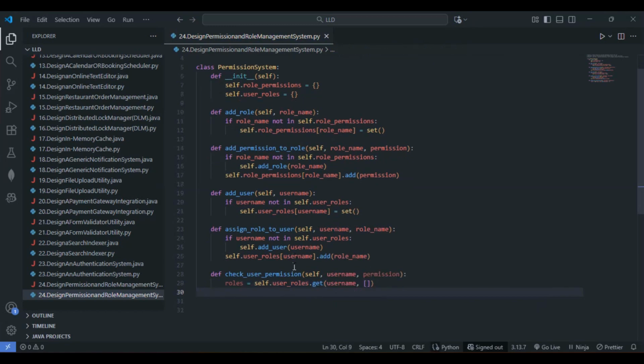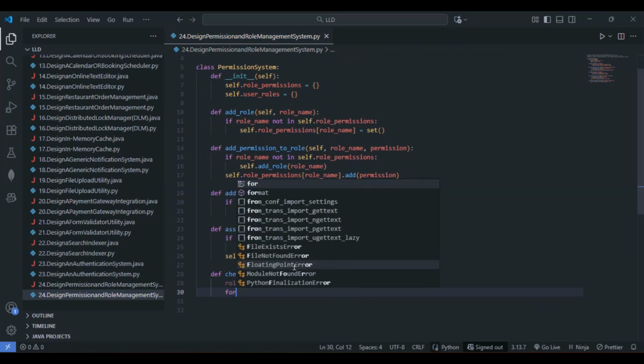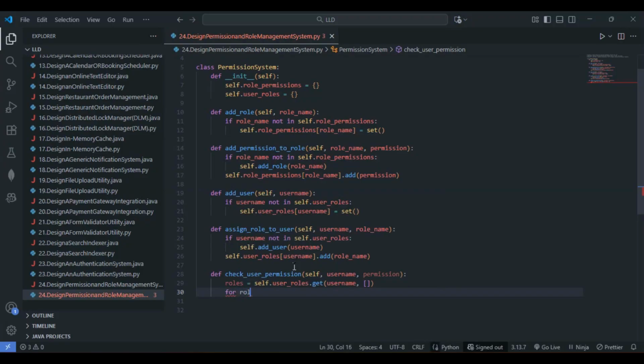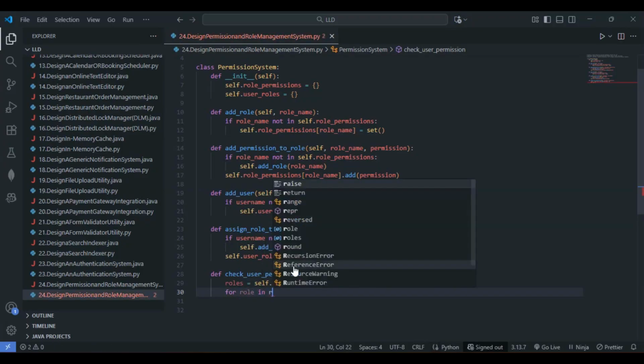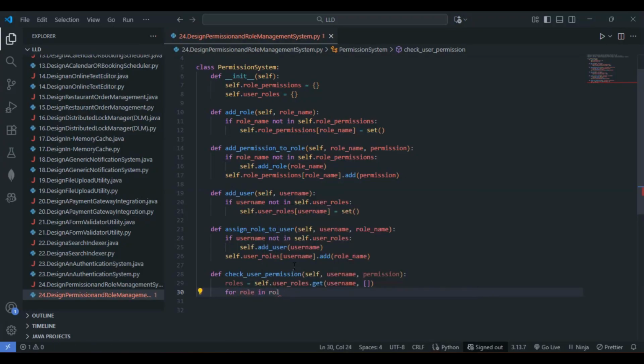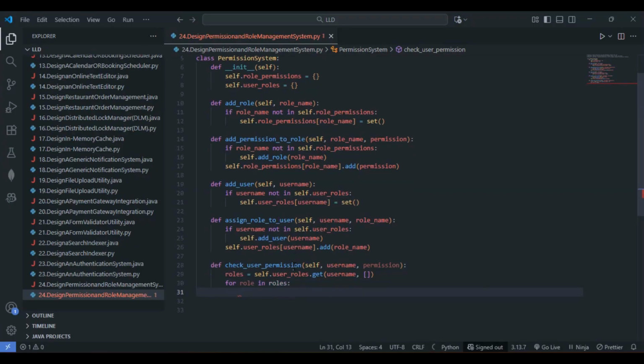Yep. So this is fine. Let me go with a for loop. For role in roles, actually. Yep. So within the for loop, let's write the simple if condition.